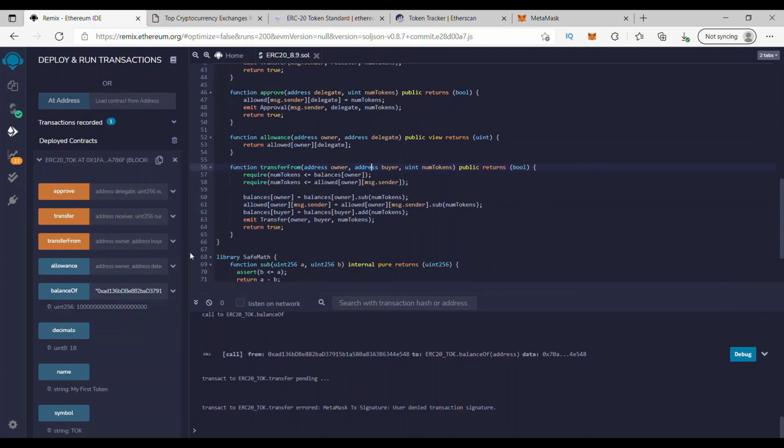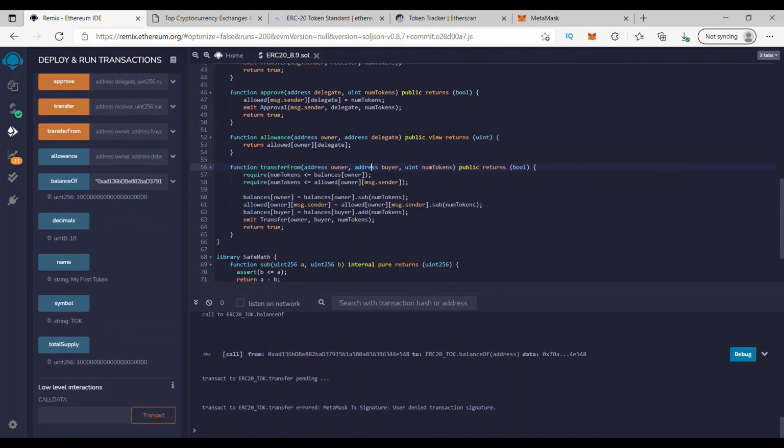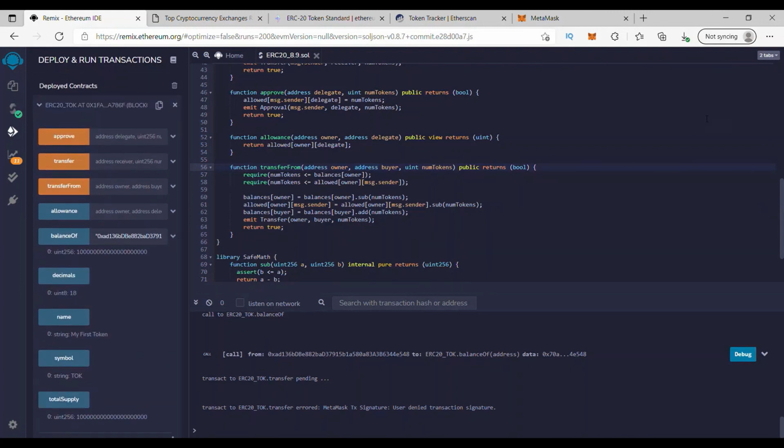Remember, in a real life application, we won't be sitting in front of Remix Ethereum doing all the work. It will be a web application or a mobile application which will internally call all these functions using the contract address. So I hope you remember that this is just to show you unit testing, how we can test our own contracts. I hope you understand this point.